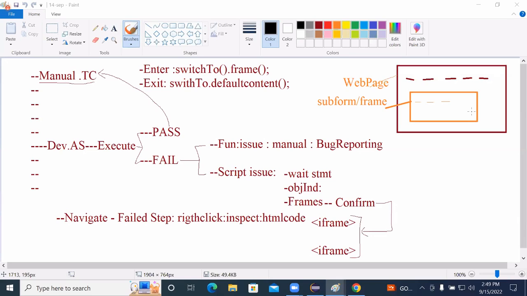If that wait statement works, we don't have any issue. I mean, you are trying one particular solution with the help of wait statements here. If that solution is working, we will not try another one. If you tried with a wait statement and the program still failed, then we need to go with the next script issue solution.